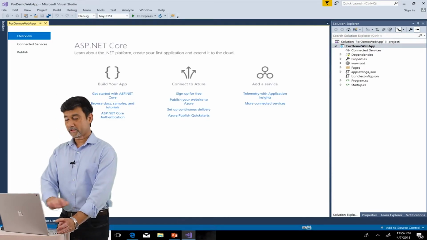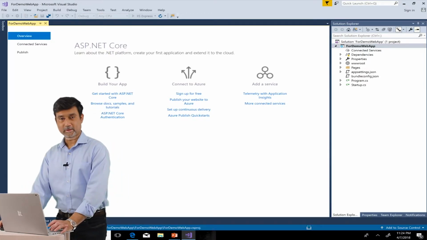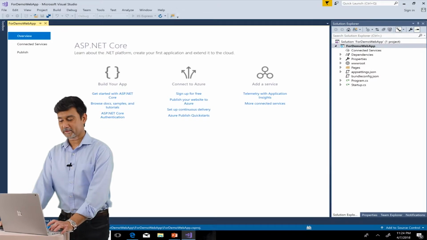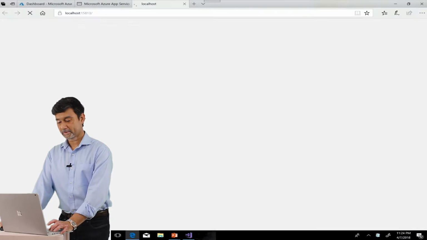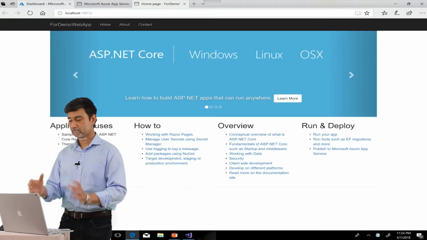Let's run this locally, make sure everything builds and runs locally. So that's how it is. What we are going to do here is, restore completed all the packages, and now build succeeded, and now it's running locally. So this is the localhost, run, done.